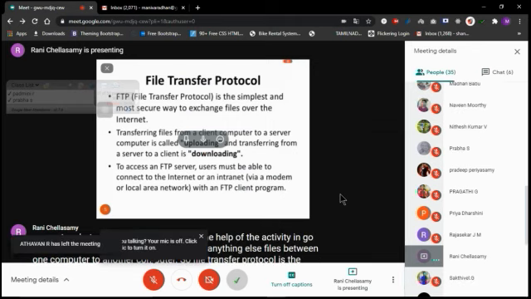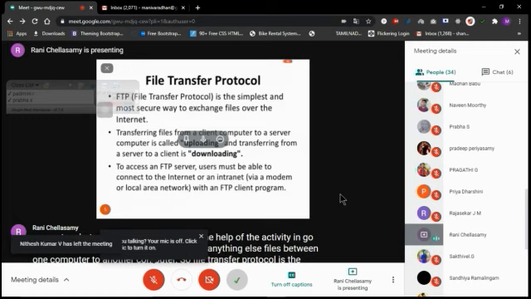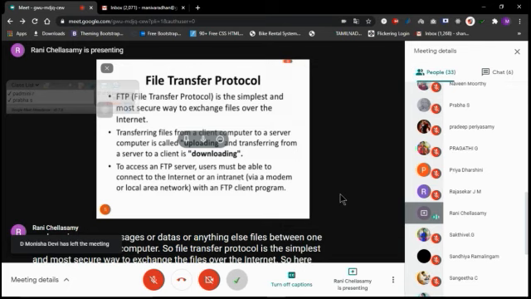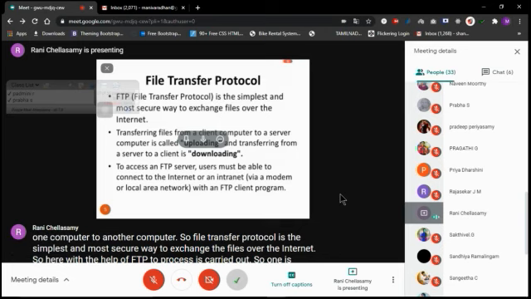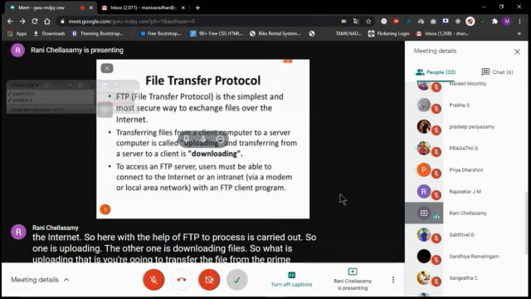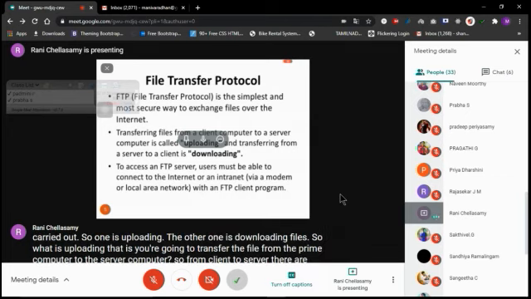With the help of FTP, two processes are carried out. One is uploading, the other is downloading files. So what is uploading? That is, you transfer a file from the client computer to the server computer. From client to server, the file transmission is called uploading, and the transmission of files from server to client is called downloading.